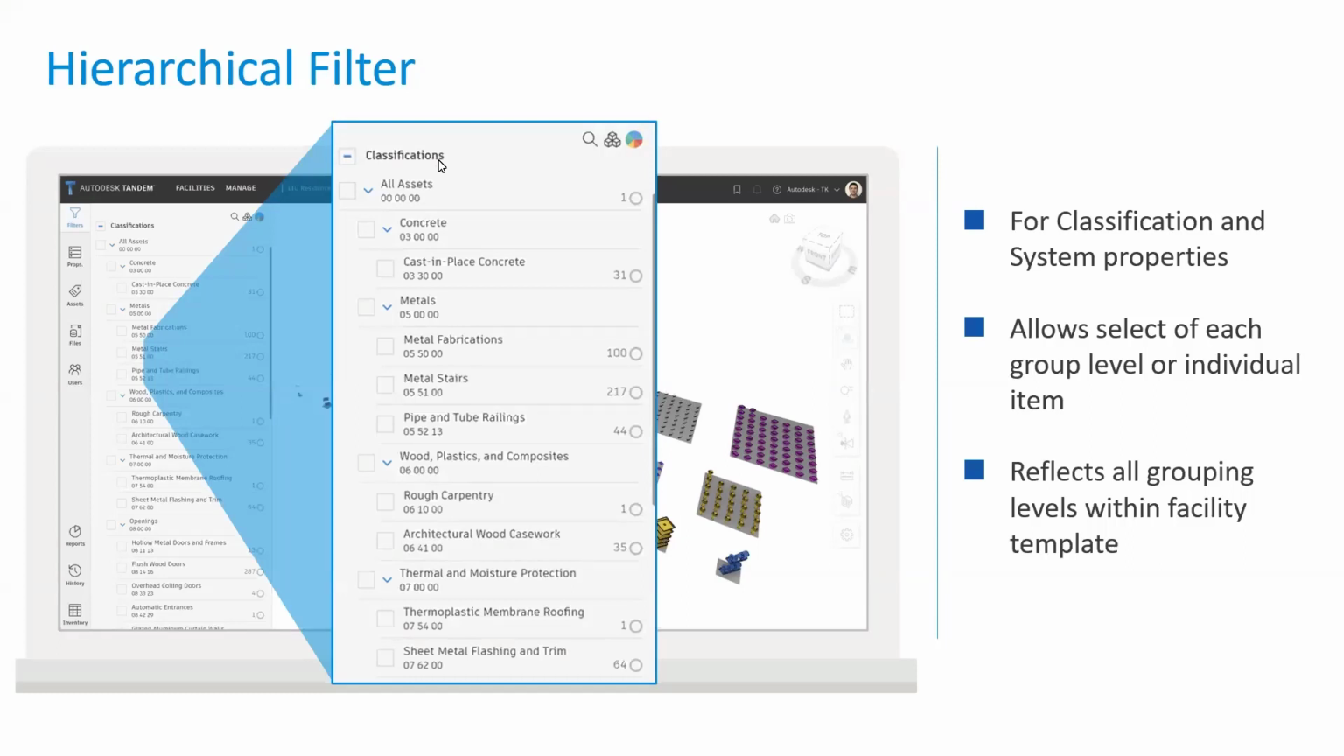So classifications or classification systems that you're managing within Tandem is one of them. And then systems, which is data that's sourced out of the source models, the Revit models from the assembly code, is another. In both of these cases, I can group and organize individual asset types by categories. And what we're allowing for within our filter capability now is that at any level, I can select a node, and then that will ultimately select the individual items below.